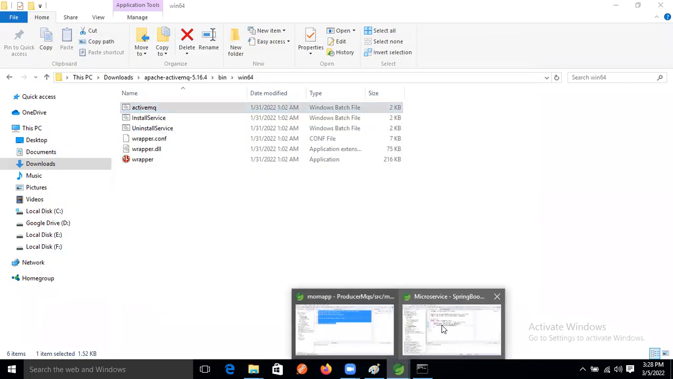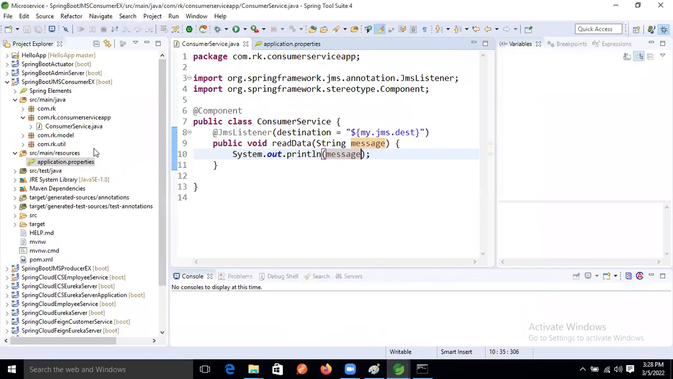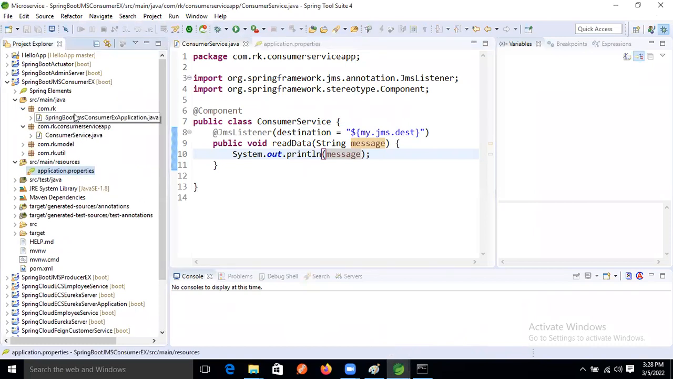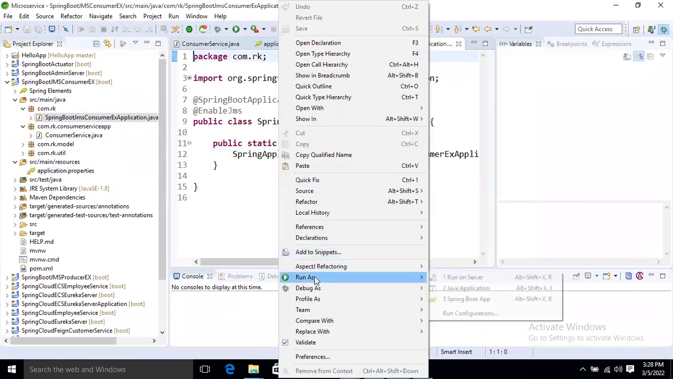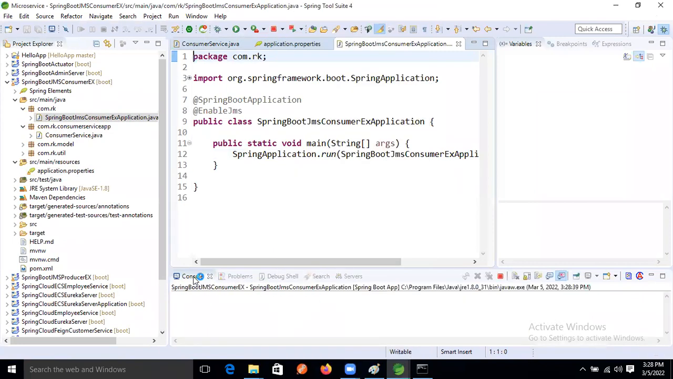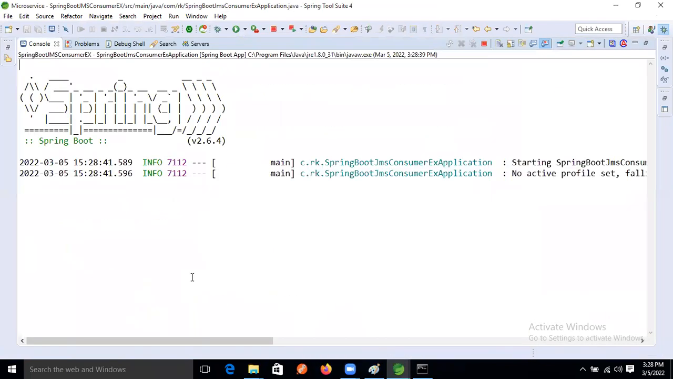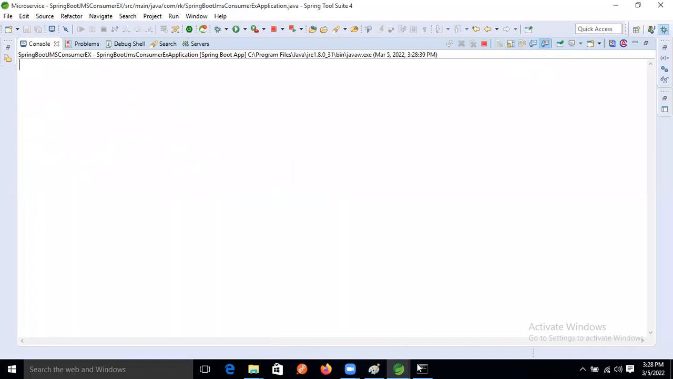Now run our consumer application. This is the consumer application. Right click, run as Spring Boot application. Now our consumer application is started. Now clean the console. I'm cleaning the console.